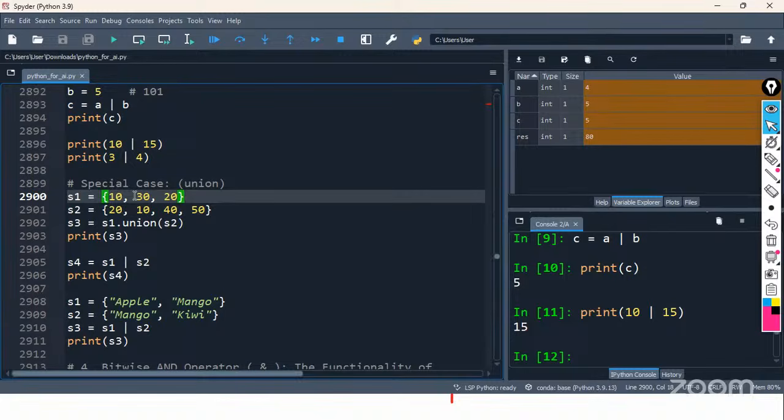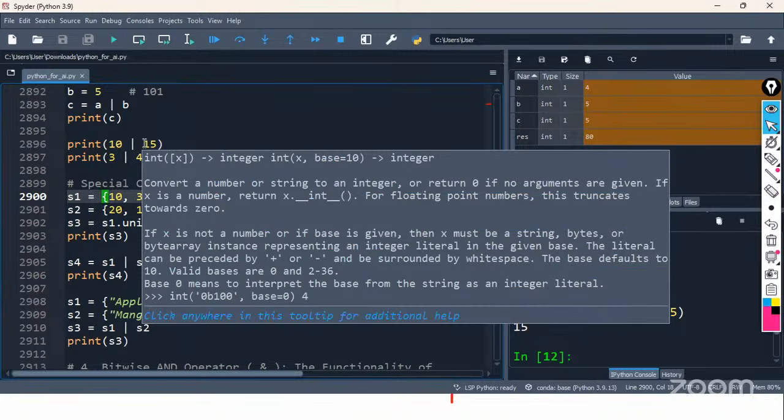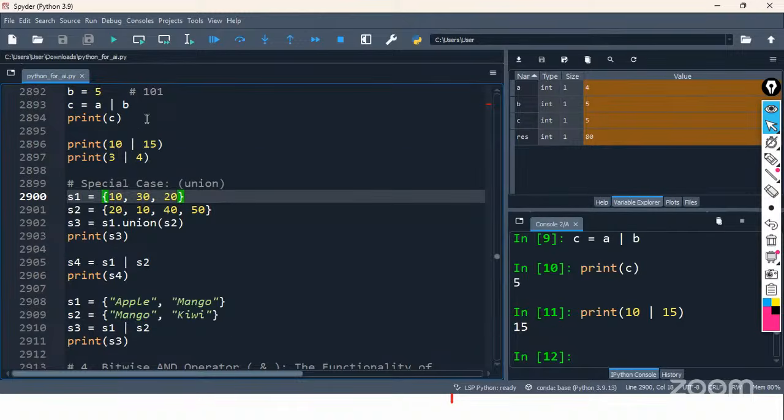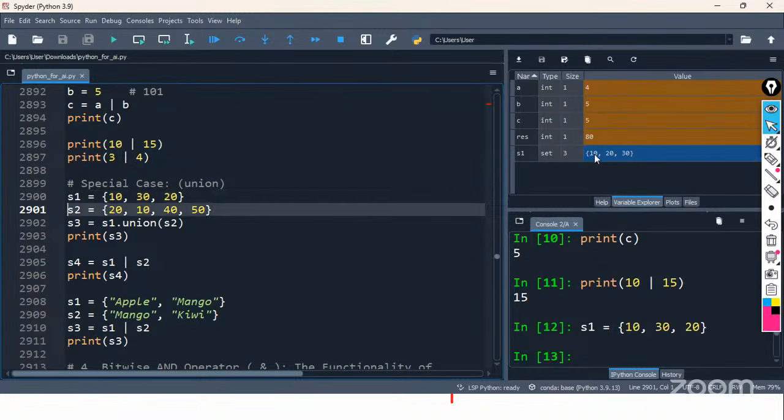What are the properties of set type? Can we perform indexing and slicing operations? No. I'm just creating a set object of size 3, S1, and these are the values 10, 20, 30. Set type does not allow insertion order.